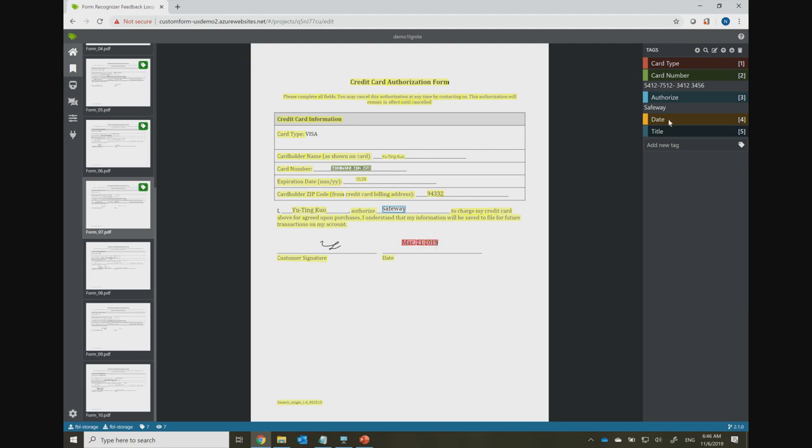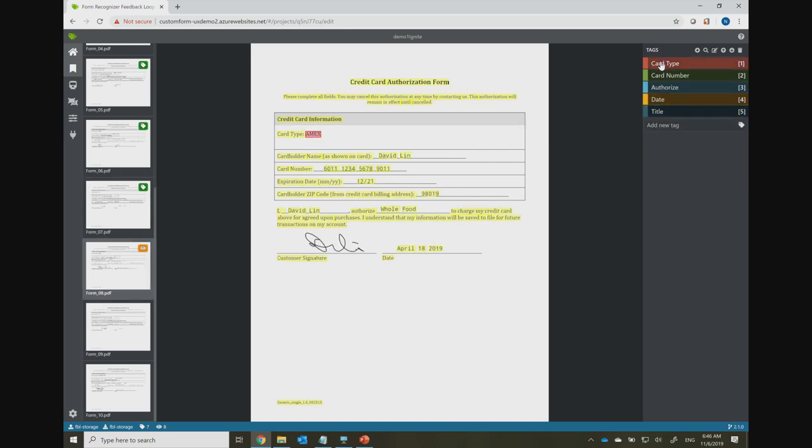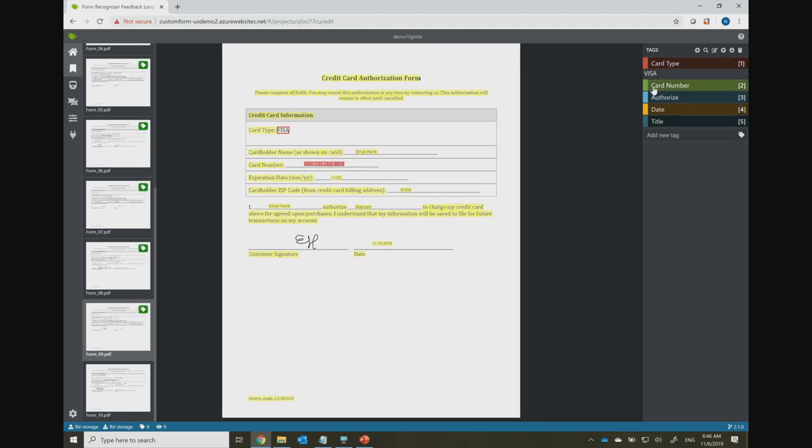So in this font, the location, these are forms that are not filled in the same way, so everybody fills it in a bit differently. Card type. Okay, 2 more to go. Card type, card number, authorized, date, and title. Card type, card number, authorized, date, one last one.